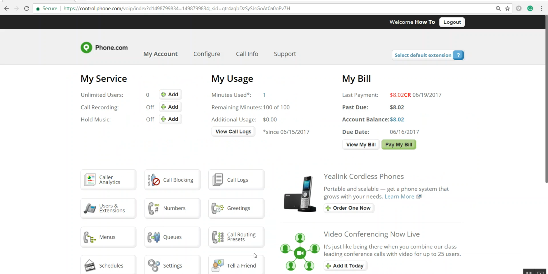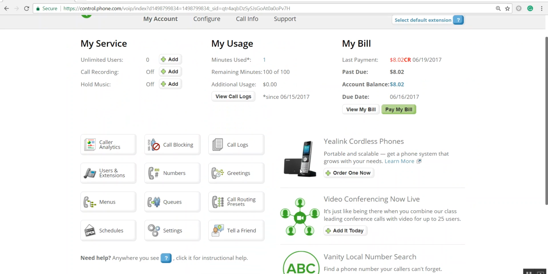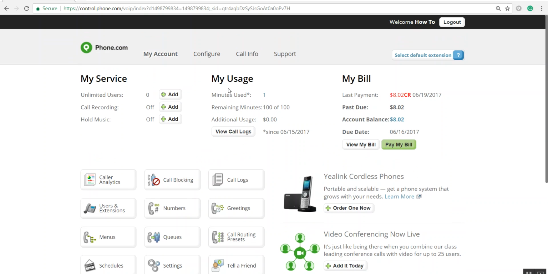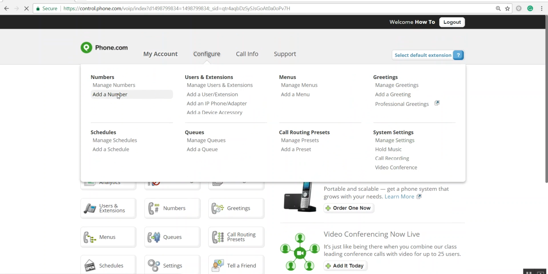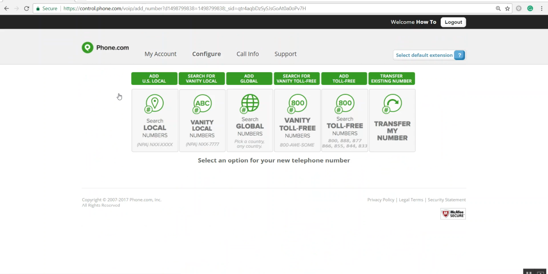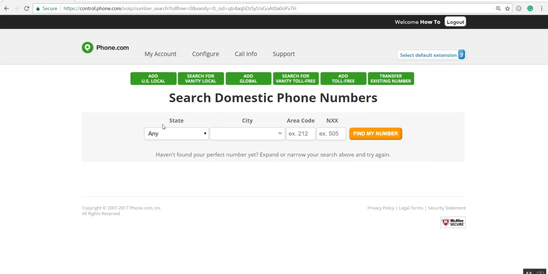I'm signed into my phone.com account, so here you'll see this is the control panel. We're going to go into configure and add a number. Here you see the 6 options that I mentioned earlier. So we're going to start by adding a US local number. You just click on that, and you can search your number by state, city, area code, and NXX, which is also known as the exchange or central office code.